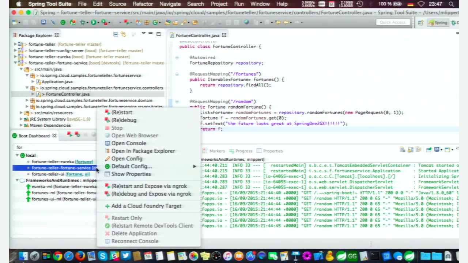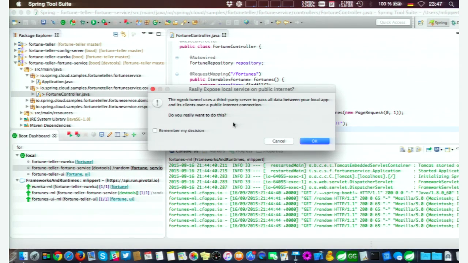I can start my local service in debug mode and expose it to the outside world. It tells me, oh, this is really insecure, right? So it's using HTTP and it's routing all your traffic through the internet. So maybe don't do that with your banking services. You can try it if you want, but I would not do it.